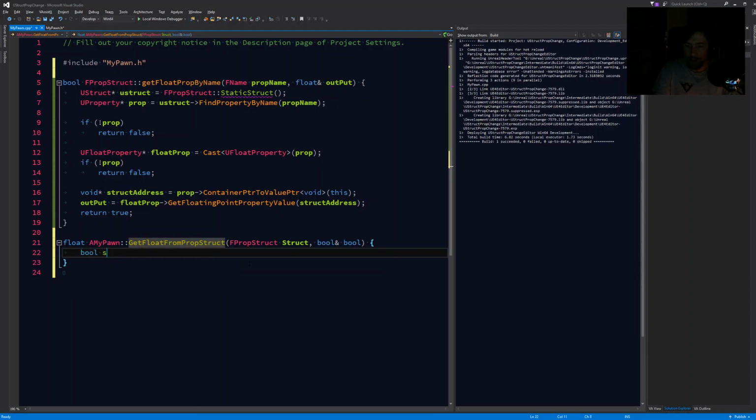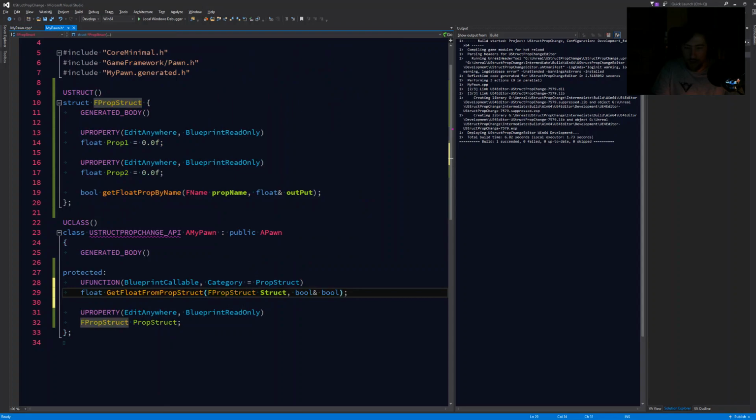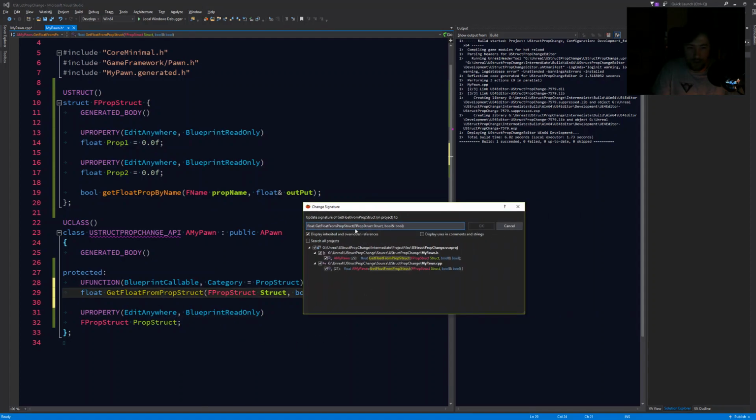And now let's see, bool success equals, now we just say struct, get float prop by name. And I forgot, by the way, we need to add fname here. Again, I could do this by hand to add to definition and declaration, but I could just say here, change signature. Visualize this thing. And here we'll say fname will be the first or second argument. Okay, let's keep it the first argument.